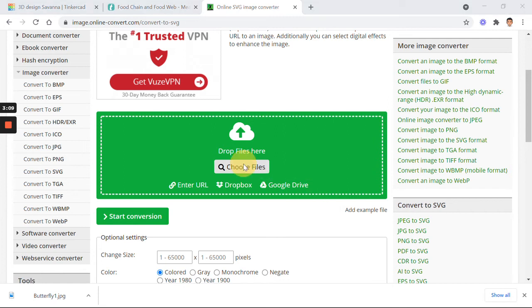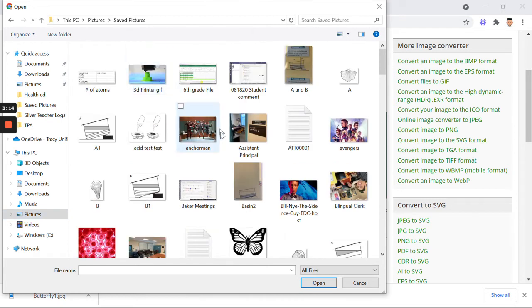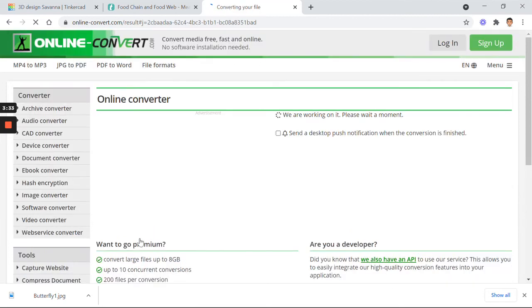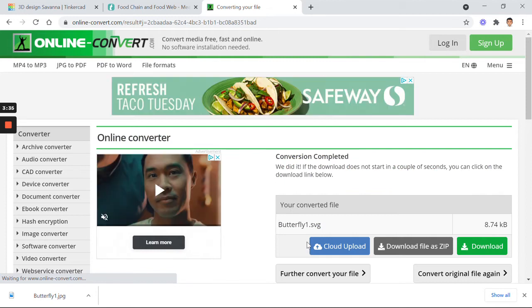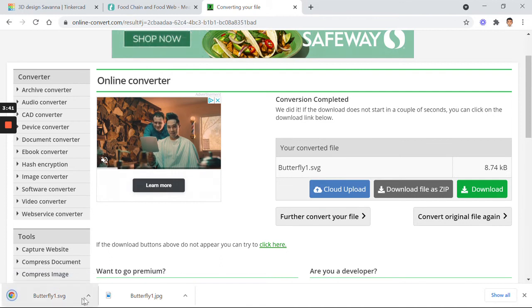So I want to choose a file from my computer. I know I put it under pictures, under saved pictures, in butterfly 1. Now it uploaded it really quick. It tells you butterfly1.jpg. It's a JPEG image. And now we want to click Start Conversion, and that is going to convert it from a JPG file to an SVG. Here we go. It's downloading, queued, and it is finished. Your converted file, butterfly1.svg, and it also sends it down here.